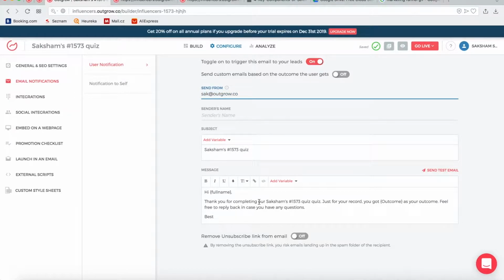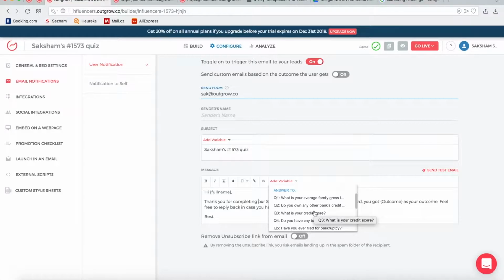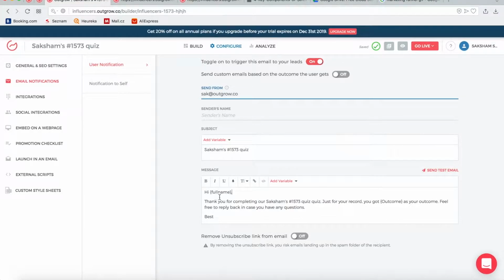And in the message section here, you'd see there's the option to add a lot of variables, and these are all collected from the quiz. So for instance, a full name, email, these users would have entered in the quiz, sorry, the funnel, and you can just directly import it here. So to every individual client, it will send a different email based on what data they entered.